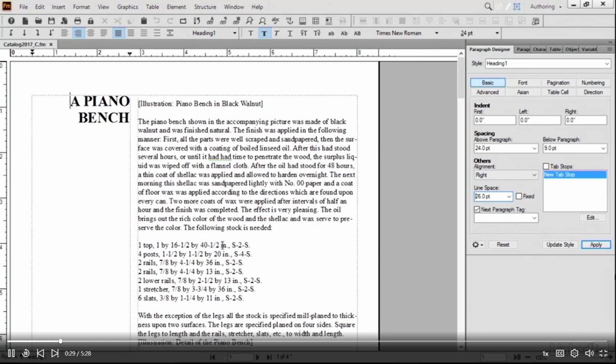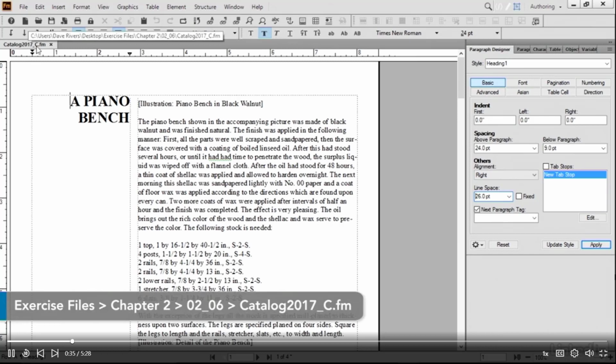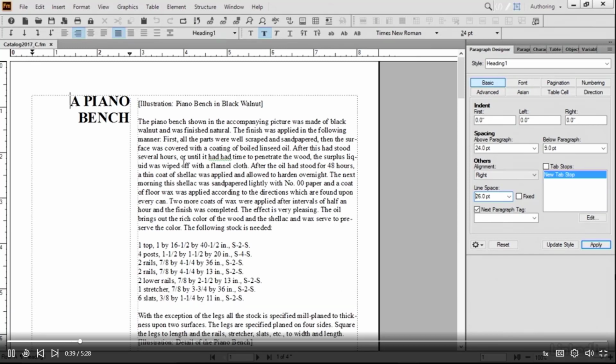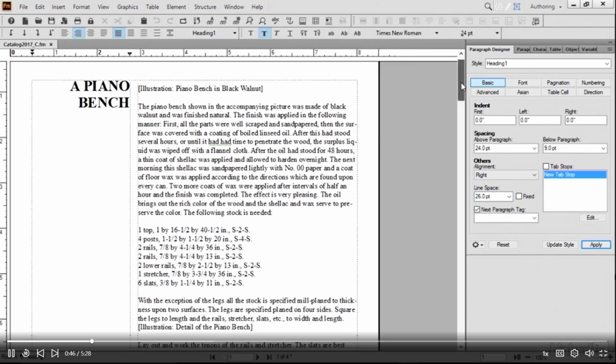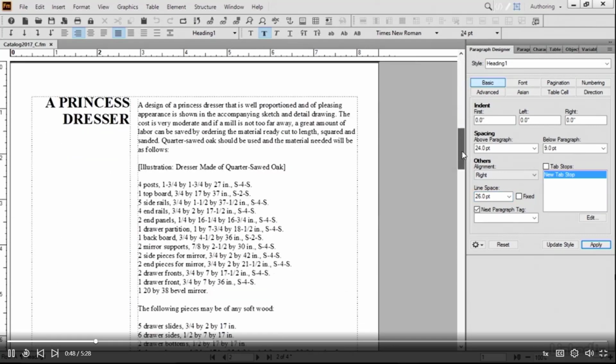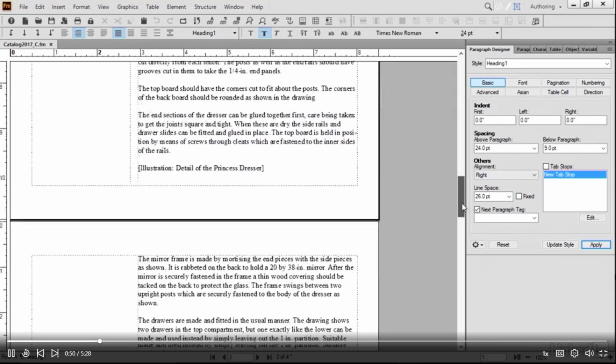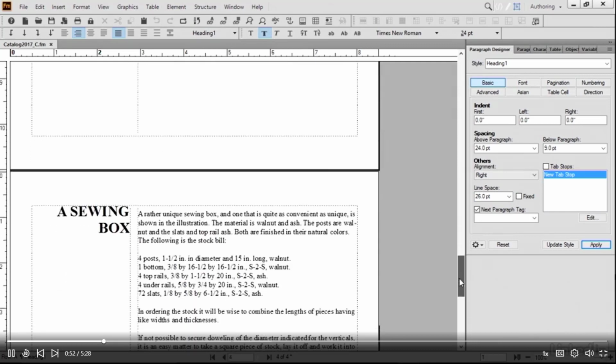And we're going to work with this longer version of the document we've been working with. You can see catalog 2017_C. You'll find that in the 0206 subfolder of the Chapter 2 folder of your exercise files. Open that up. You can see we have a new section up here. A piano bench is the heading. You can see the content down below takes us to Princess Dresser. And then further down, we see that sewing box.